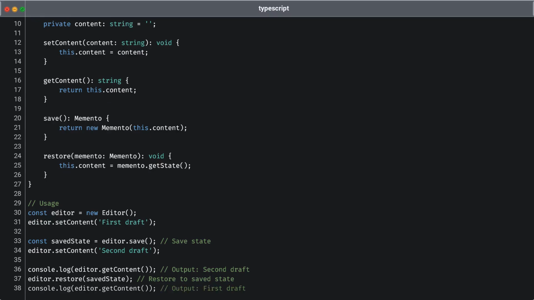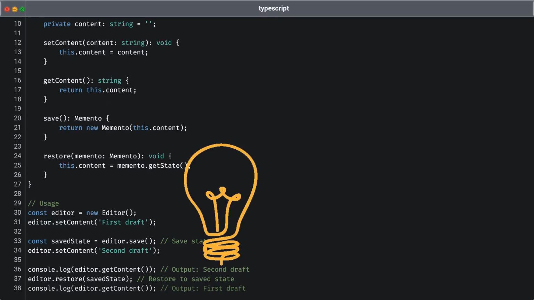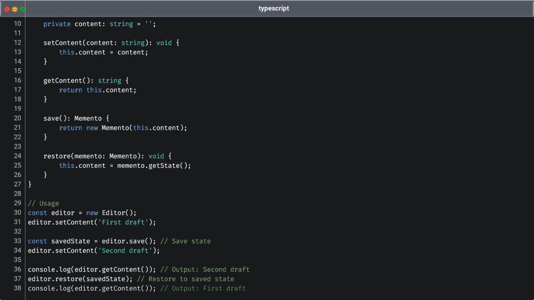Additionally, we implement the restore method, taking a Memento object to revert the content back to a previously saved state. This aspect of the pattern is especially useful for features like undo operations, where users want to switch back to their last saved content. Finally, in the usage section, we can see how to leverage this functionality by creating an editor instance, saving its state, and restoring it after modifying the content. This demonstrates the elegance of the Memento pattern in managing the internal state of objects efficiently.